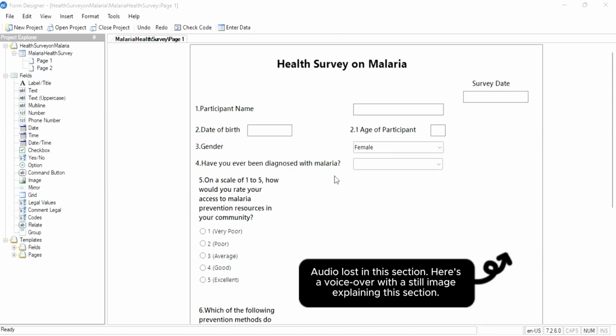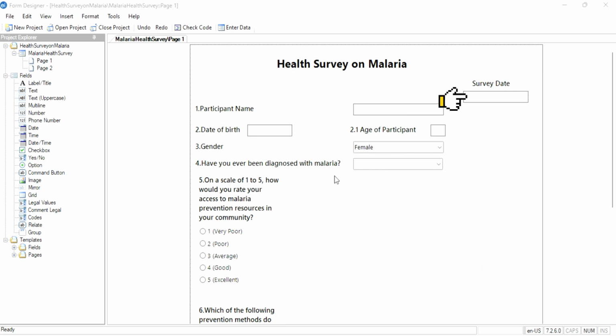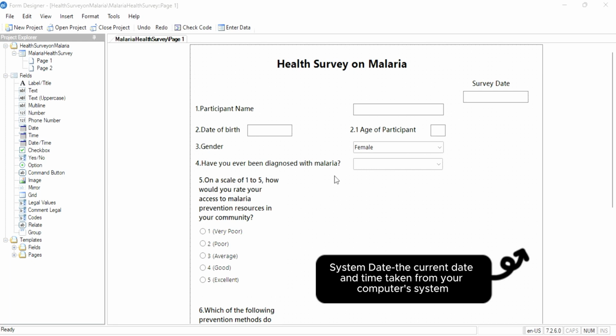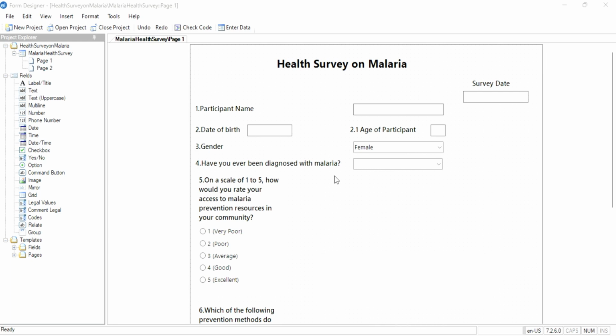Alright, so as you can see on the screen, on the canvas, I added survey date as well as date of birth. So this will help us calculate the age of an individual using their date of birth as well as the system date. The system date is basically the real date, meaning if today is the 30th of August, then the system date will show the 30th of August.